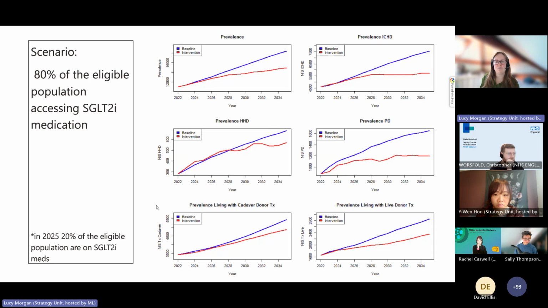Okay, so that just shows you that there's a really nice way of being able to look at those upstream preventative measures and their knock-on effect on patients that have a chronic condition and then have a higher hospital need at the end of their life.